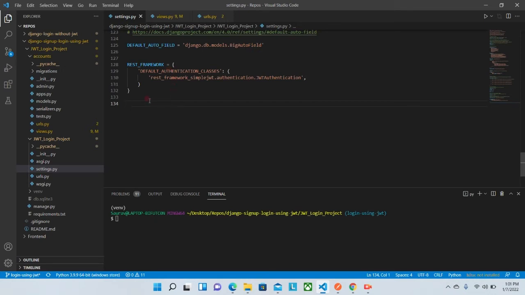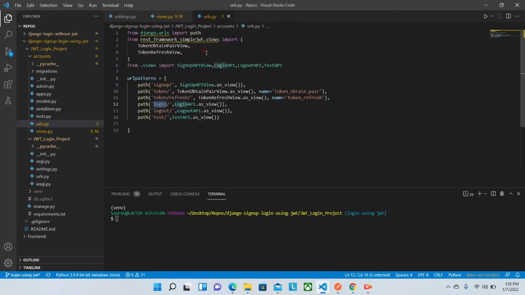Okay. Now what we have to do is in the settings.py file, I have to tell Django that in order to authenticate any user, you should be using JWT authentication. In order to tell that, you have to make this change in settings.py file. Okay. Then how this token has been obtained.